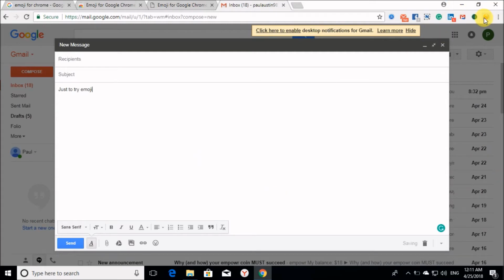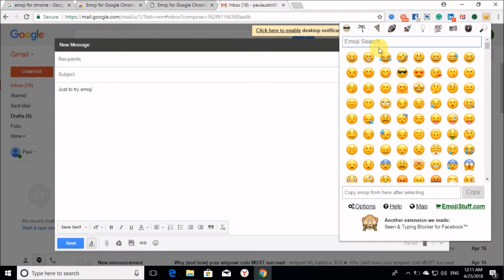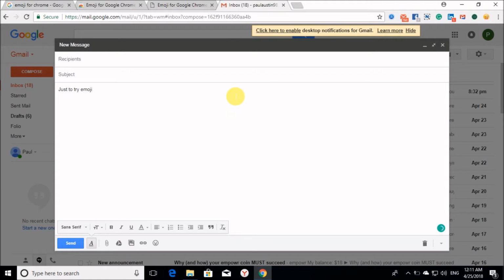Click on this icon. Here it shows the emojis. I click over here and it changes the emoji in email. I can copy it from here and paste it on my email. Here you see the emojis.